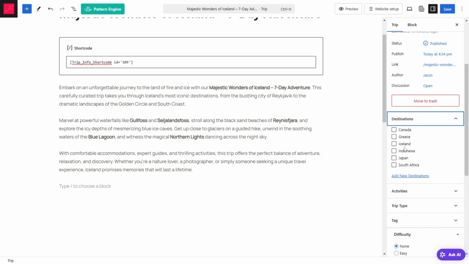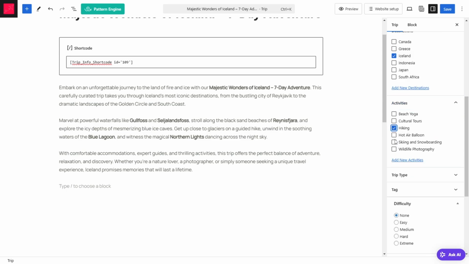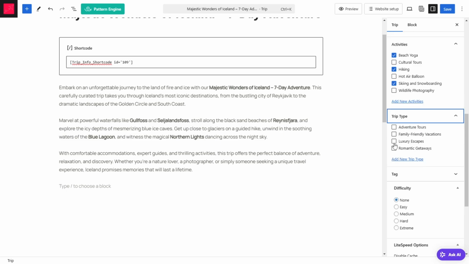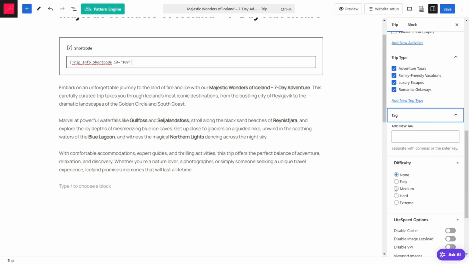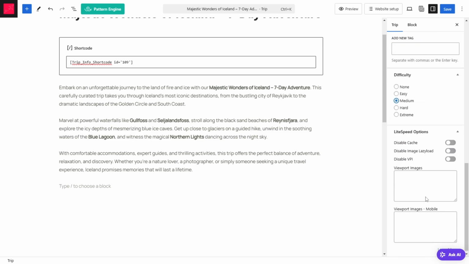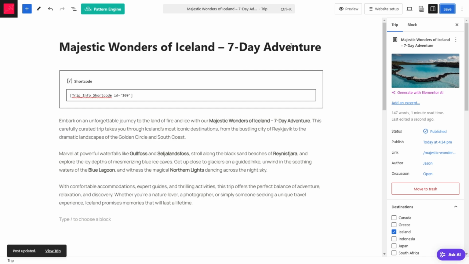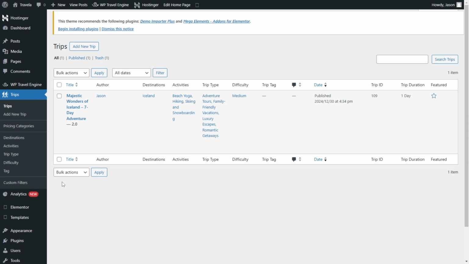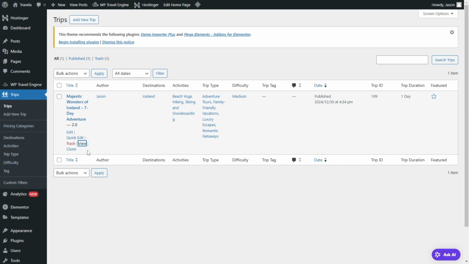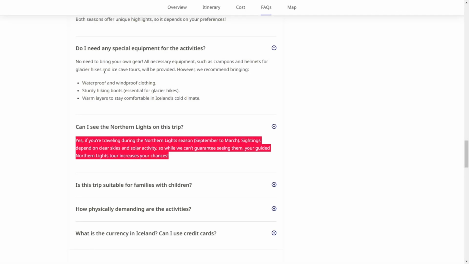Now let's go to destinations, and here we can select Iceland. It's going to make it easier, as I said earlier. Activities, we can select hiking, hot skiing and snowboarding, beach yoga. We can go to trip type and then select all of these. We can go to tags. If you want, you can add a tag, and then for the difficulty, I can make it medium. All right. Now that that's done, all I have to do is click on save to save my trip, and now everything is done. So let me click on this to go back to this page. Okay, then here I'll right click on view and open the link in a new tab so that we can view our trip.